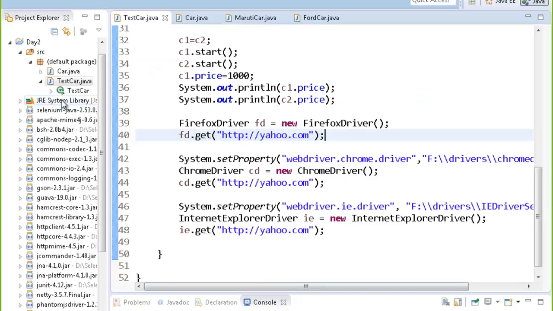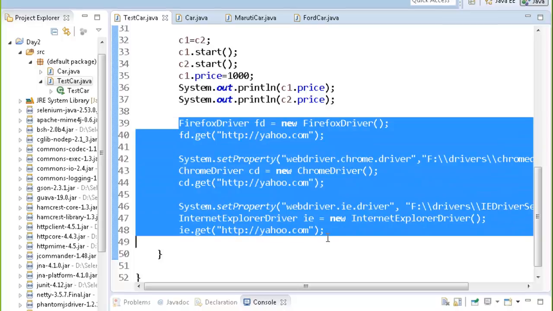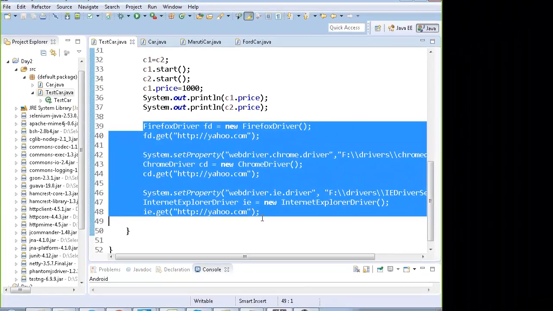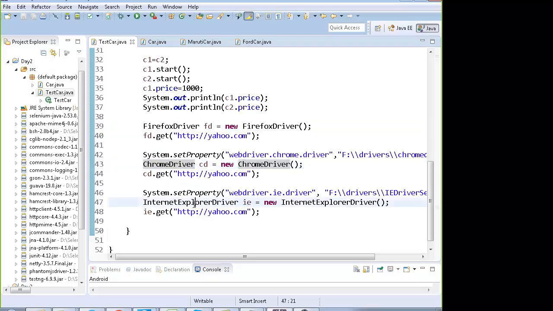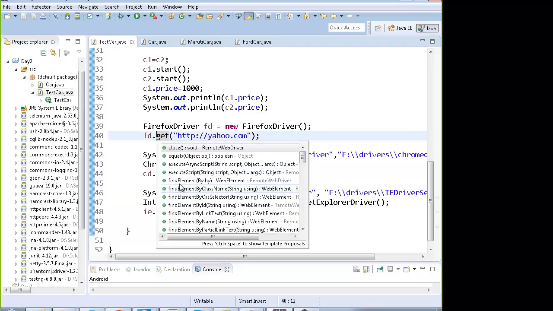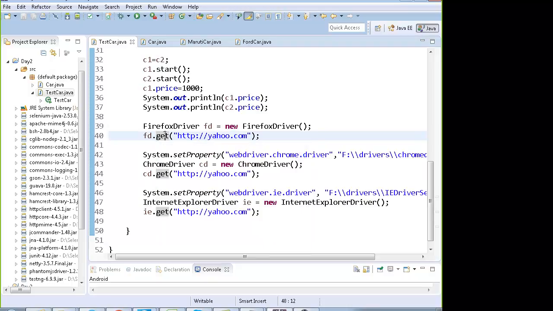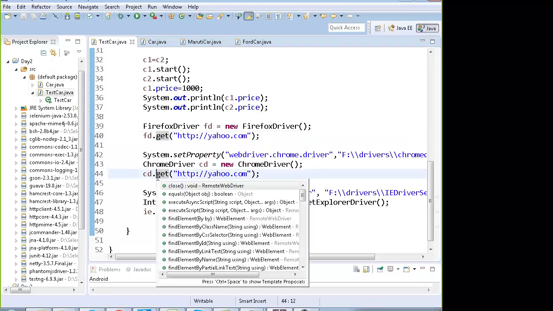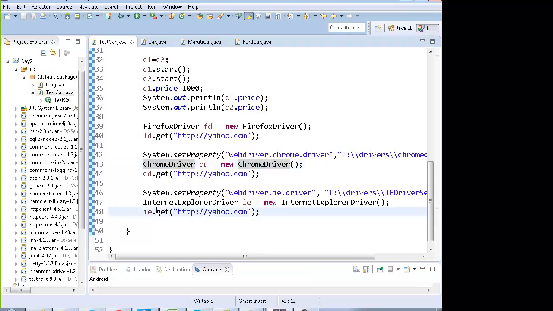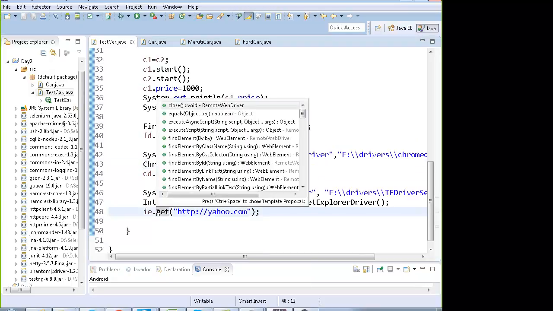If you look at the code which we had made on day 2, this was the code. I hope everybody is able to see my screen and hear me clearly. This was the code which we made in the last class. We created the objects of Firefox driver, Chrome driver and IE driver. Now the functions which are there in Firefox driver, the same functions will be there in the Chrome driver class, and the same set of functions will be there in the IE driver class.